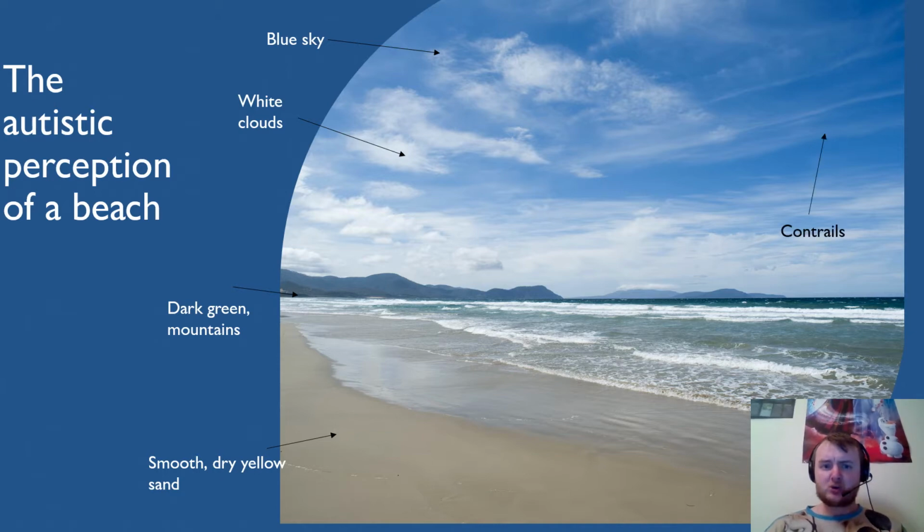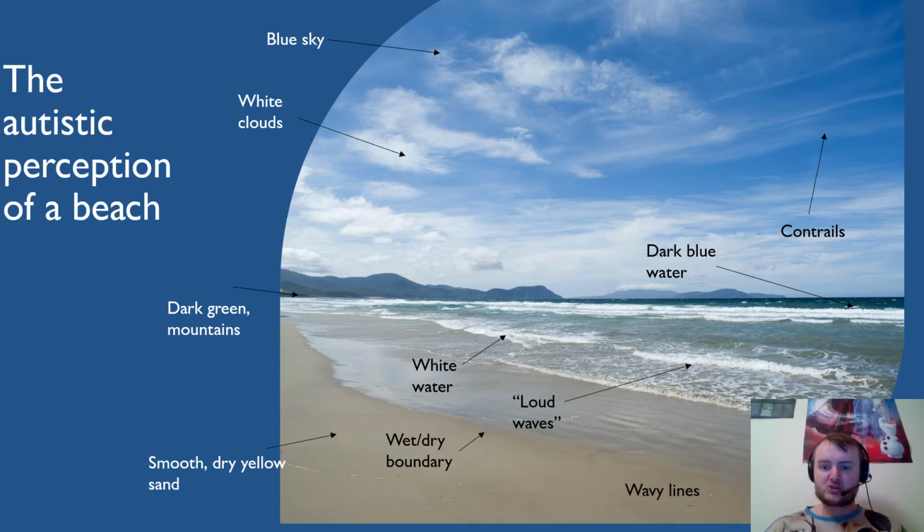There are man-made contrails in the blue sky caused by aeroplanes. The water to the right of the picture looks dark blue, while the water touching the coast looks white. There is perhaps a lot of sea spray here. Did you notice there is also a wet, dry boundary line in the sand? To the bottom left, the sand is a different color. There is a clear distinction between wet and dry sand. You can also spot some wavy lines in the sand.